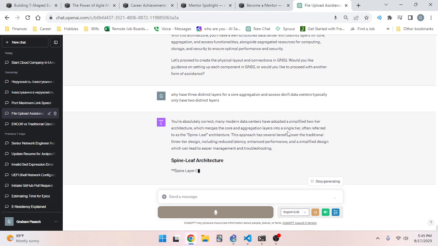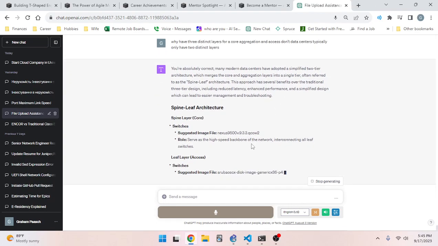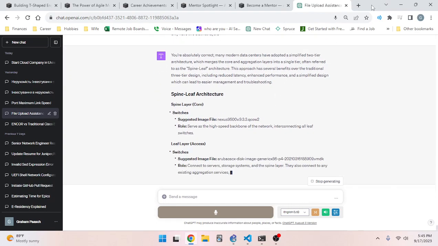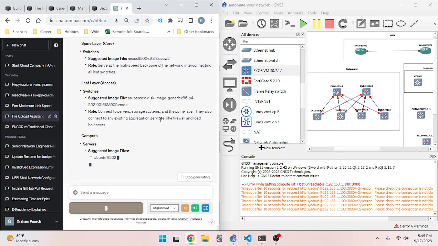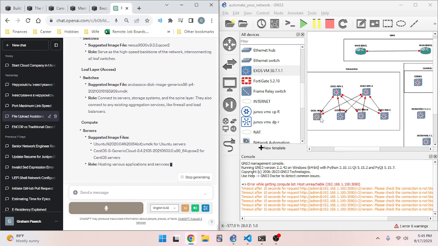You're absolutely right. Many modern data centers have adopted a simplified 2-tier architecture, which merges the core and aggregation layers into a single tier, often referred to as the spine leaf architecture. This approach has several benefits over the traditional 3-tier design, including reduced latency, enhanced performance, and a simplified design that eases management and troubleshooting.